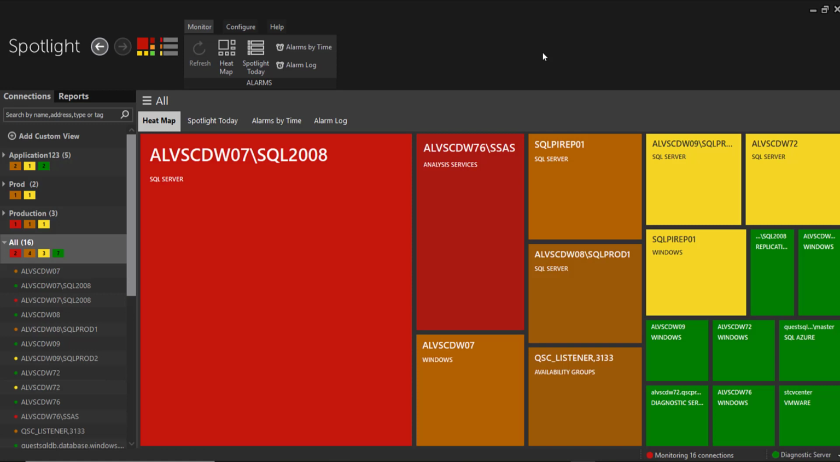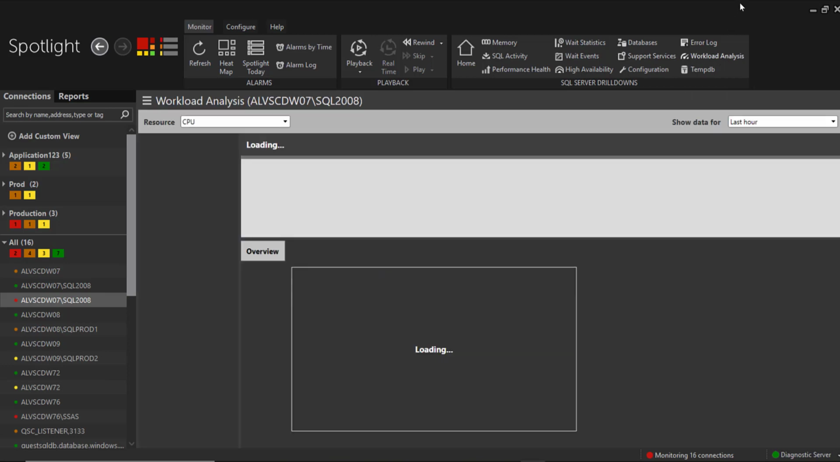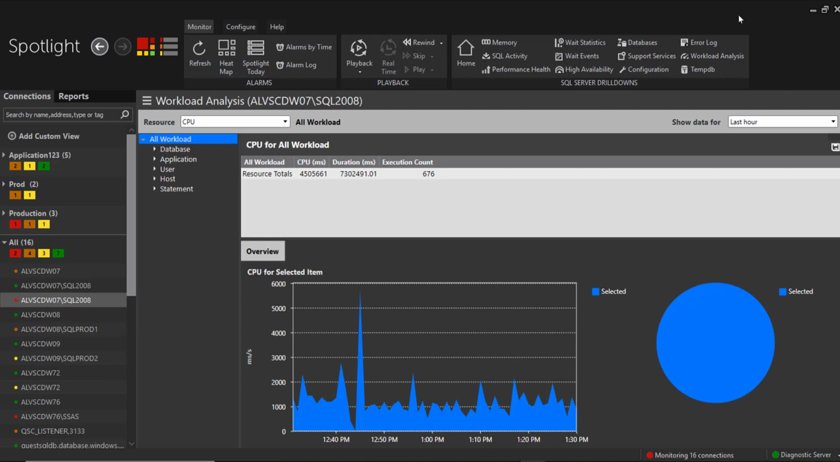This is Spotlight's graphical user interface. I'm selecting an instance from the heat map, bringing me to the home page for this instance. Be sure that the Monitor tab here at the top is selected and choose Workload Analysis here. Now, unlike most other Spotlight metrics collected via queries against the SQL Server dynamic management views, the Workload Analysis dashboard gathers this data with extended events.